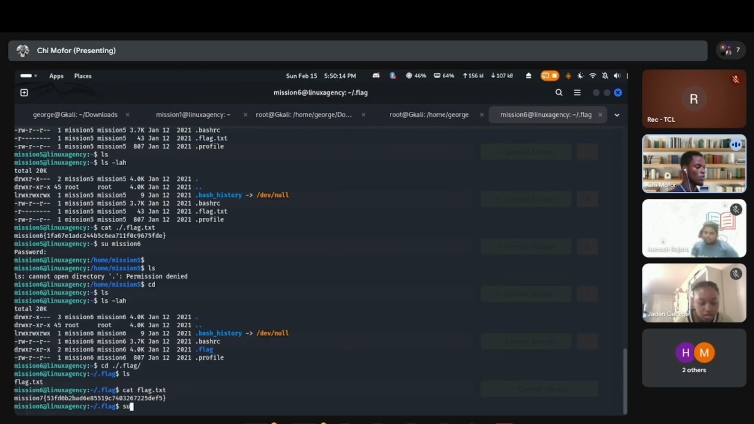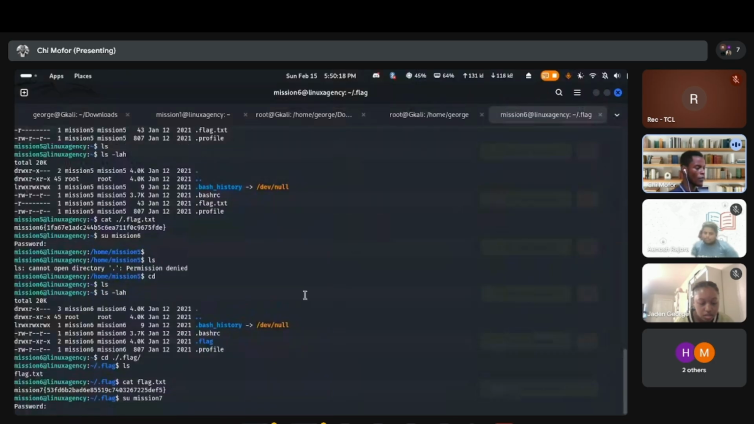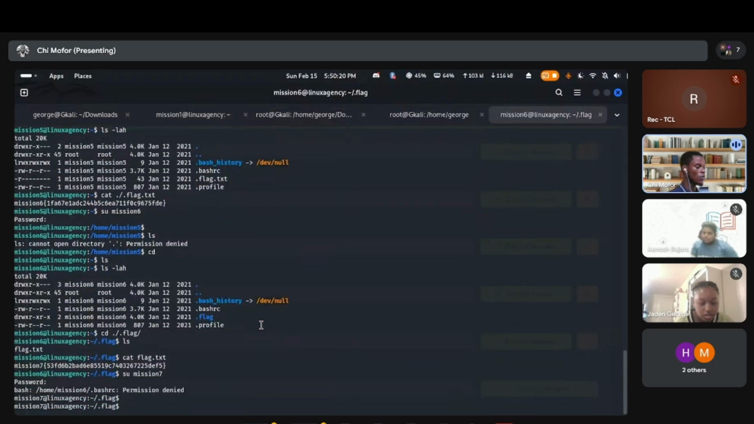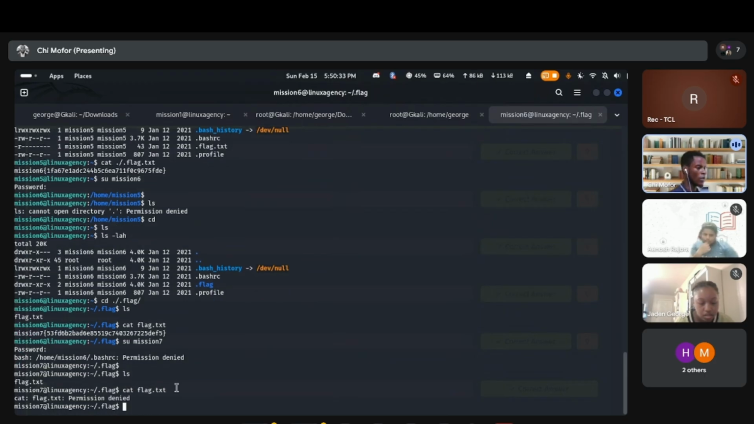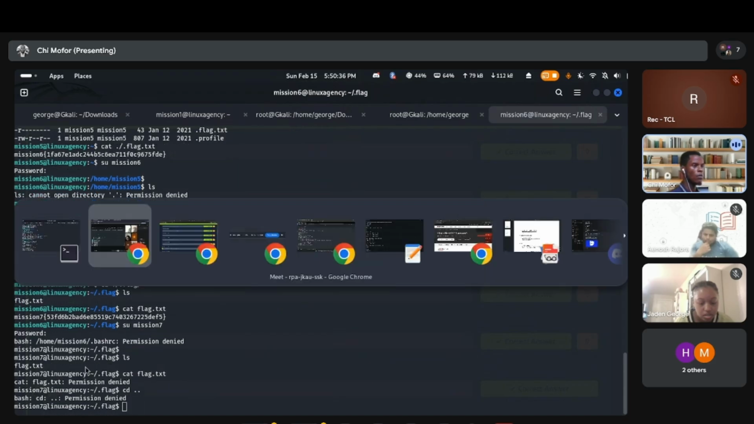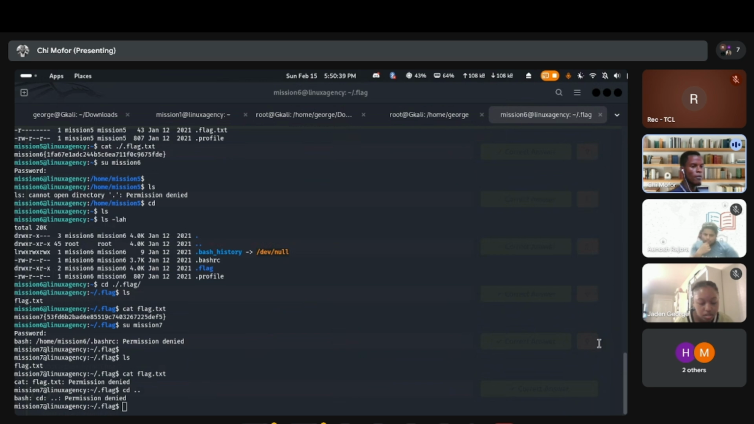So su mission 7. Put in the password. ls. Okay, I'm now in mission 7. cat flag. Okay, permission denied.